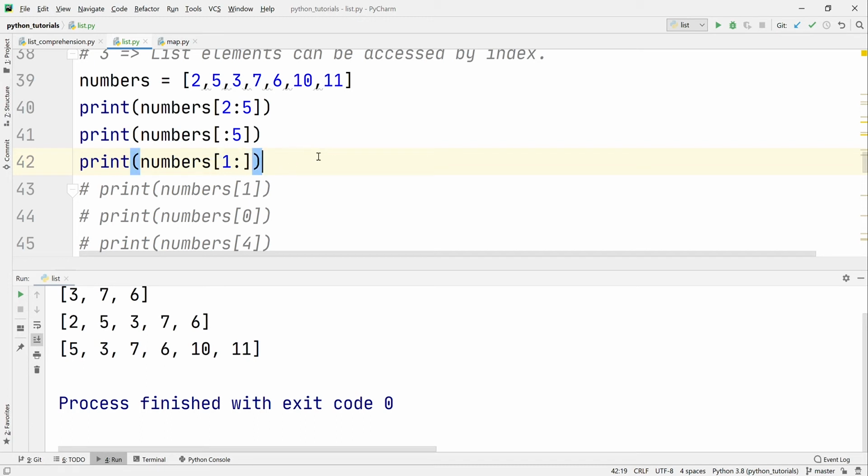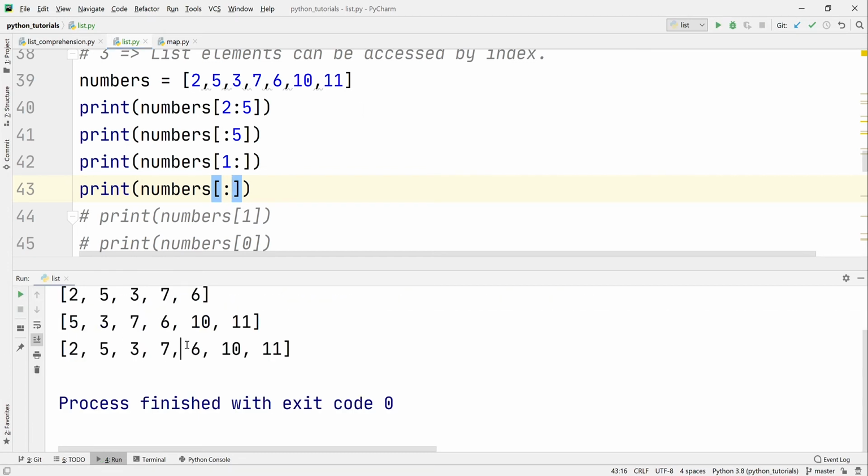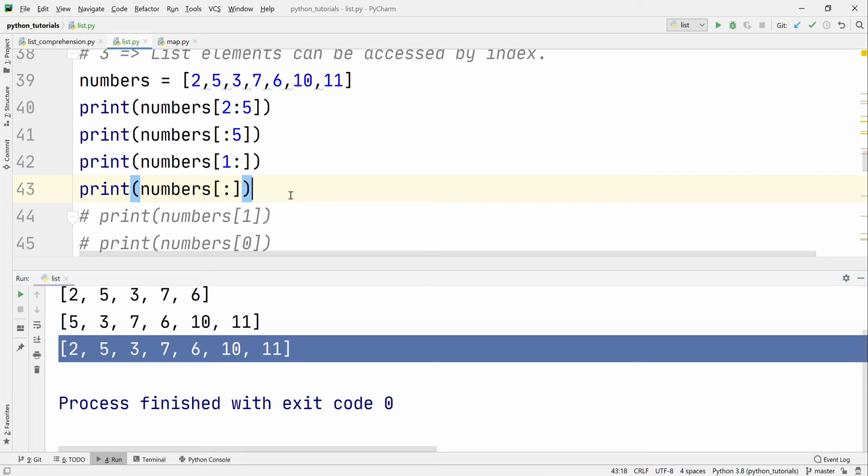And now what if we remove both of these values? We don't have any range value. In this case, the starting value is 0 and the ending value is up to the end of the list. So in this case, it will print the whole list. Okay, this is the range.